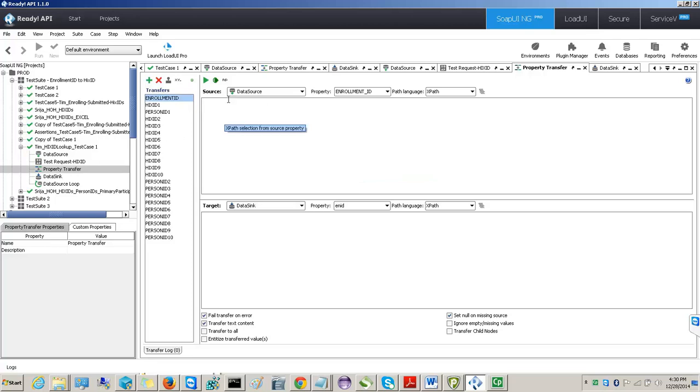Some setting is missed. Data source enrollment ID. And data sync TR ID. Okay, so that's for the request. For the response, basically we have to create this string, the XPath string for each element. That's what is missed. For each response, see, we couldn't create. Okay, so the setting is perfect.